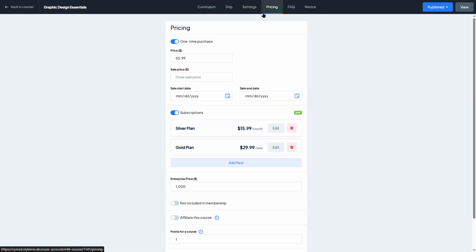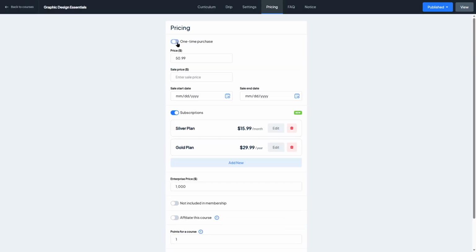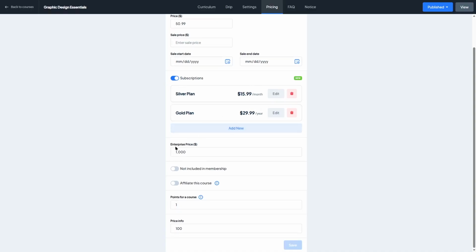So for pricing, you can include the one-time purchase and also subscriptions. So if we take a look at the one-time purchase, you can add in the price, sale price. You can also schedule your sale date. So if you have a sale going on, you can include how long this sale will last. You can also include subscriptions. So you can create subscription plans such as silver plan, gold plan, and add the pricing for those subscriptions as well. You can also include an enterprise price.